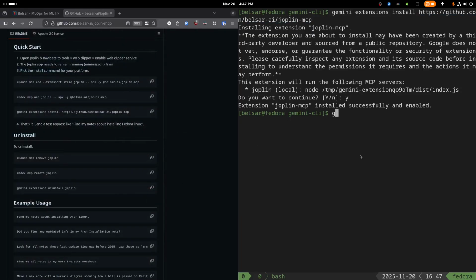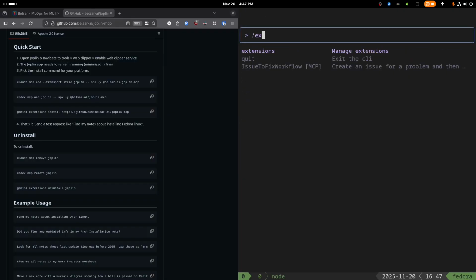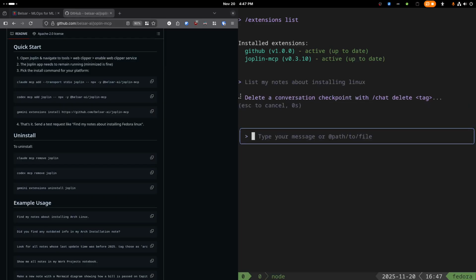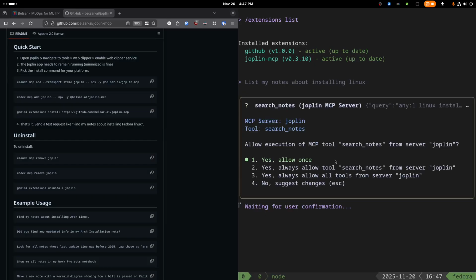All right, so now that it's installed, we can actually use this. And we'll say extensions list just to verify. And you can see there I already had GitHub MCP server installed and Joplin MCP. List my notes about installing Linux. And it's already context aware, so it knows that it has access to that Joplin MCP server.